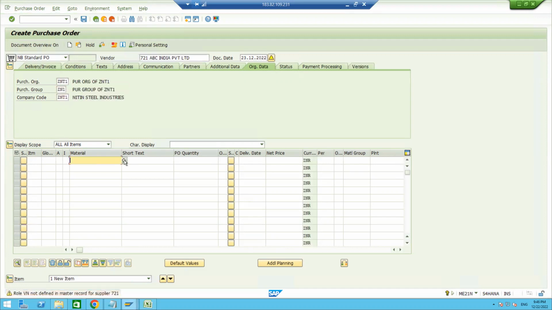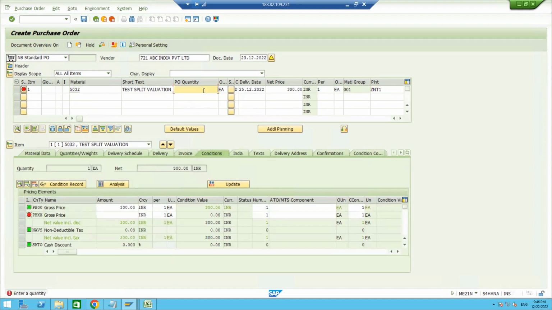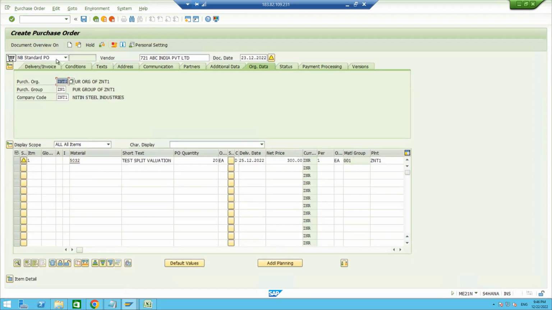Now enter any material. Maintain your plant, then T1. Then the quantity, suppose 20 quantity. So how much is the price total? 6,000, right? Go to header level.